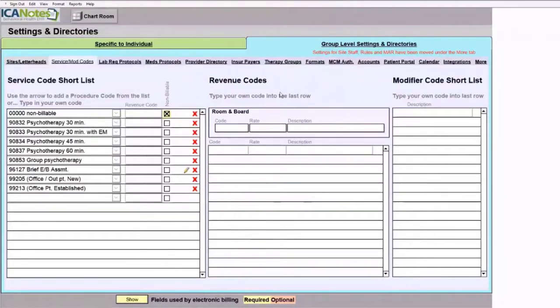Okay. You can also enter in revenue codes if you're doing any kind of inpatient billing or IOP billing or residential billing. If it's strictly outpatient or even telehealth, just don't even worry about that column, and you can move on to your modifier code shortlist.